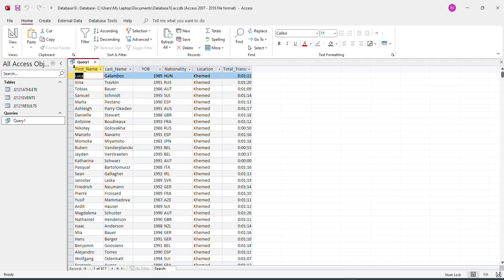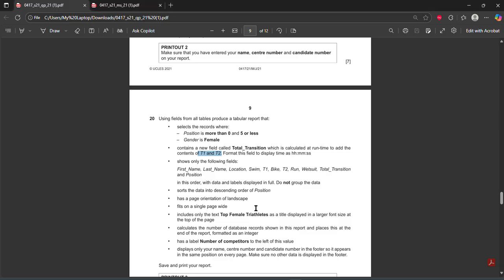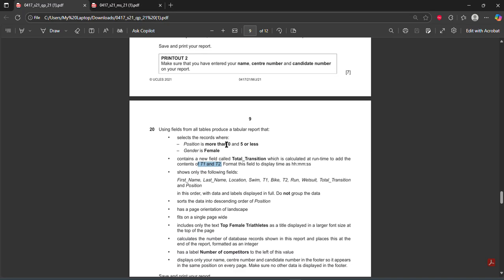Okay, so you can see that if I run and then if I didn't close and open again, sometimes it doesn't show up. So what we do, we just have to edit and then you will be able to see. Okay, this one done. For example, I just add a new field and then we will set the criteria. So criteria simple. Now they say more than 0 and then less than 5.